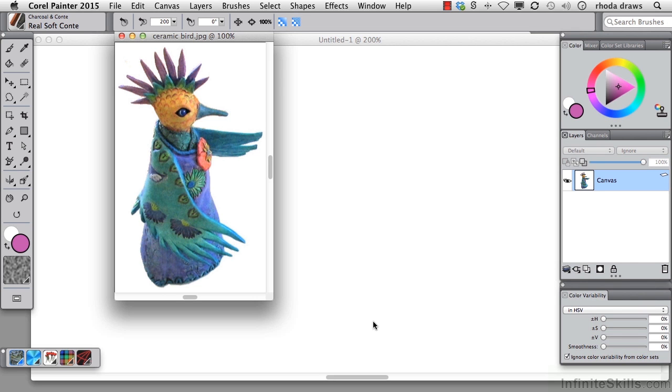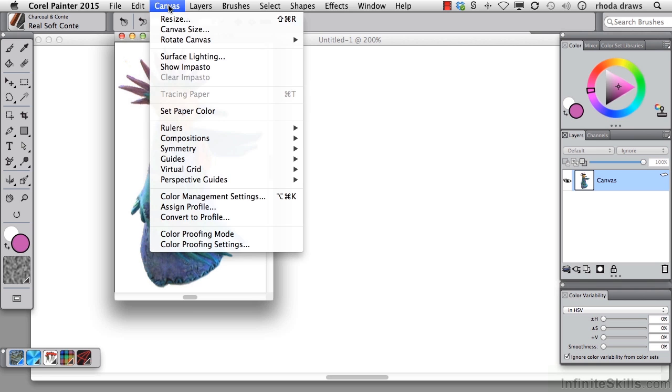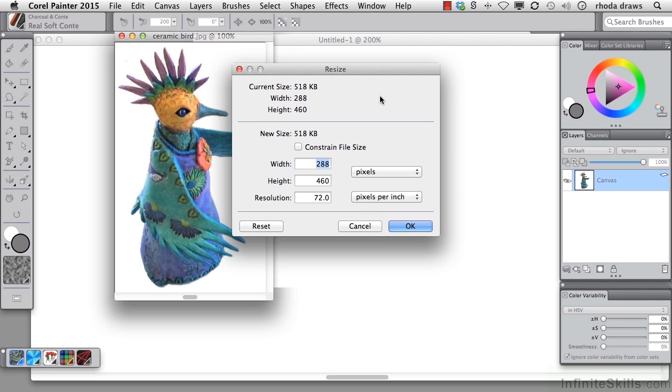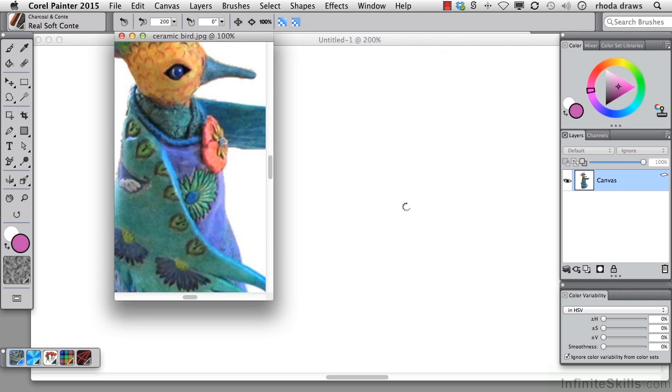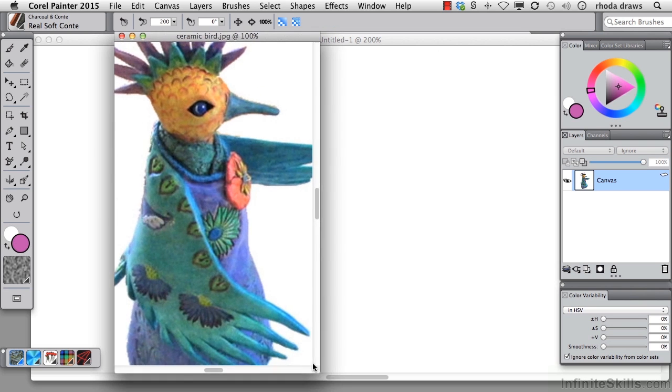Let's continue our tour of the menu commands. Looking at the Canvas menu, we can resize an image. Using pixels is best unless you want to also change the resolution. So if I simply make this 500 pixels wide, it will automatically create the corresponding height change, and when I click OK, I now have enlarged the image.